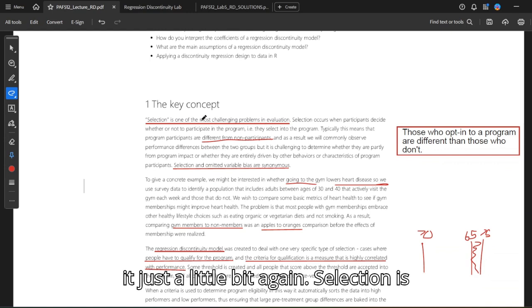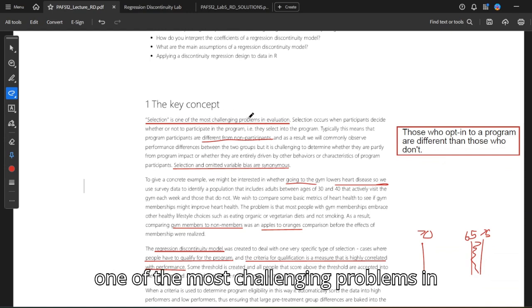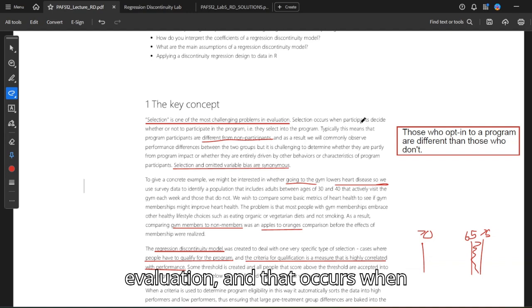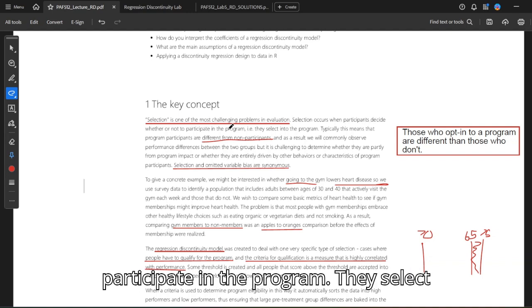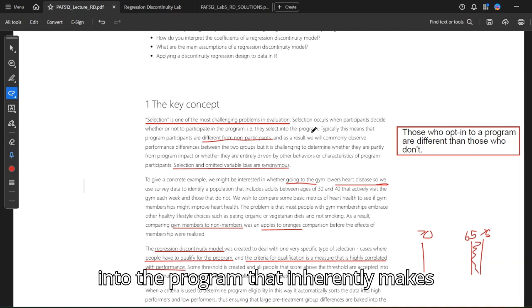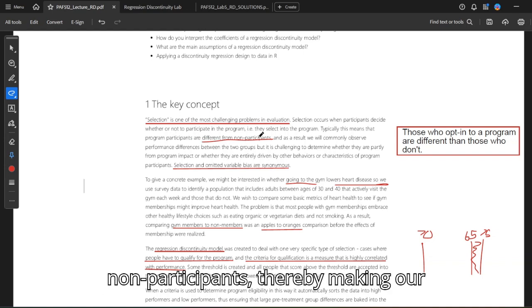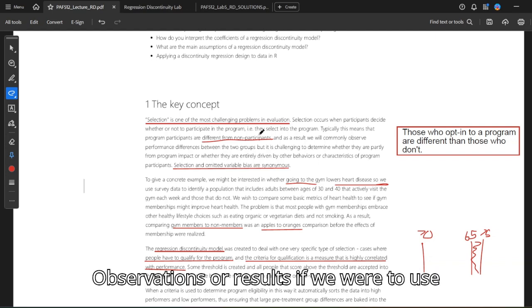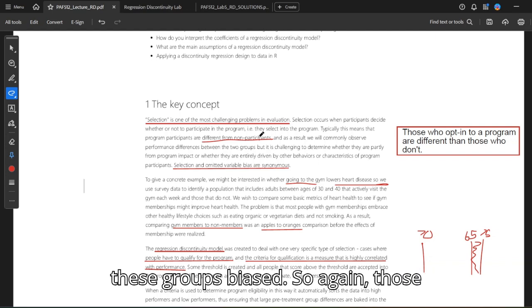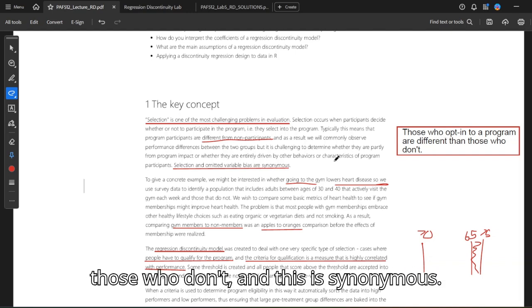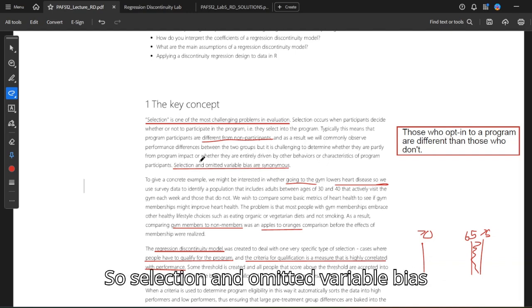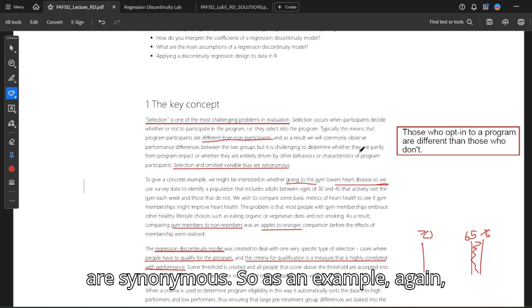So let's touch base on selection again just a little bit. Selection is one of the most challenging problems in evaluation, and that occurs when participants decide whether or not to participate in the program. They select into the program, which inherently makes them different. This means that program participants are different from non-participants, thereby making our results biased if we were to use these groups. Those who opt into a program are different than those who don't. Selection and omitted variable bias are synonymous.